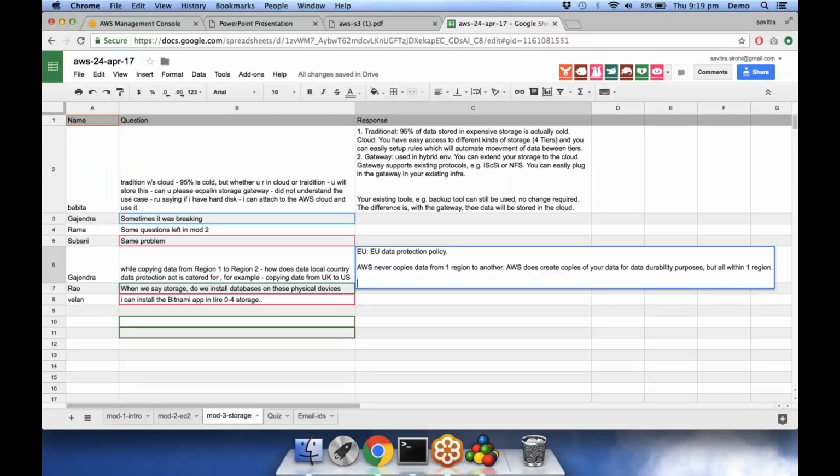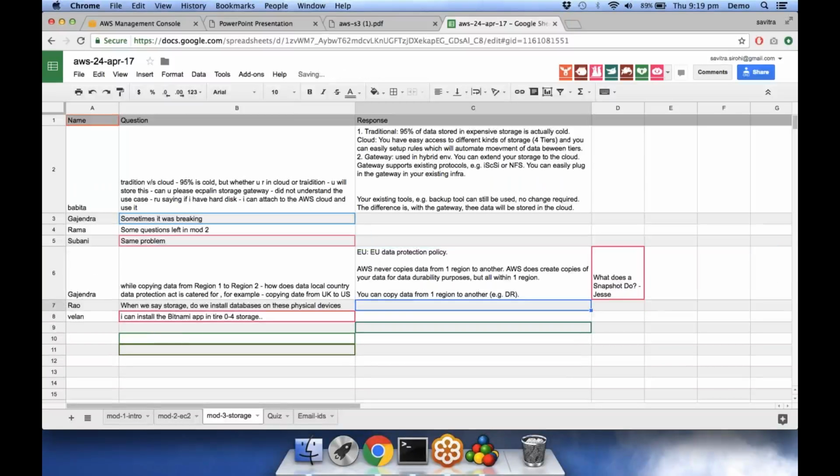All right, now you can copy data from one region to another, maybe for DR purposes, disaster recovery, business continuity purposes, right? But that's up to you. You're doing it, so you have to make sure that you are complying with all regulations. But AWS does not do that.